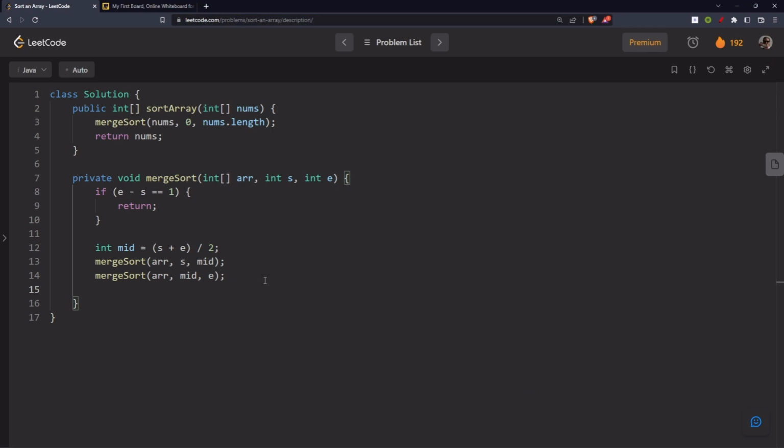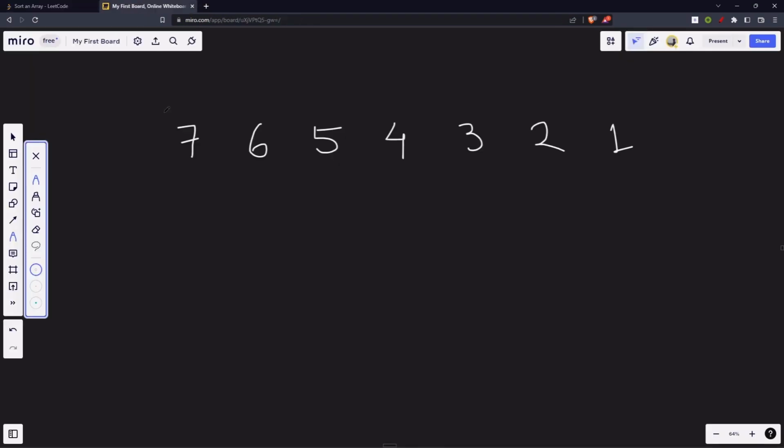After we are done, what are we supposed to do? We are supposed to merge them, right? So we will merge start, mid, and end. Why are we passing mid here? We will see. Let's write our merge function. It takes the array, start, mid, and end. We will create an array, let's call it merged, new int. What will be the size? It will be end minus start. Why end minus start? Just see.